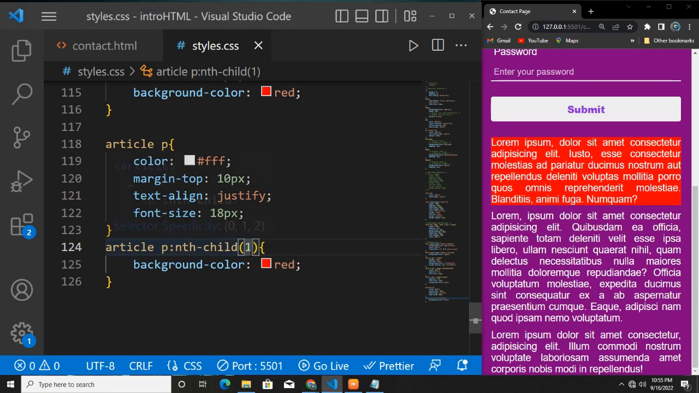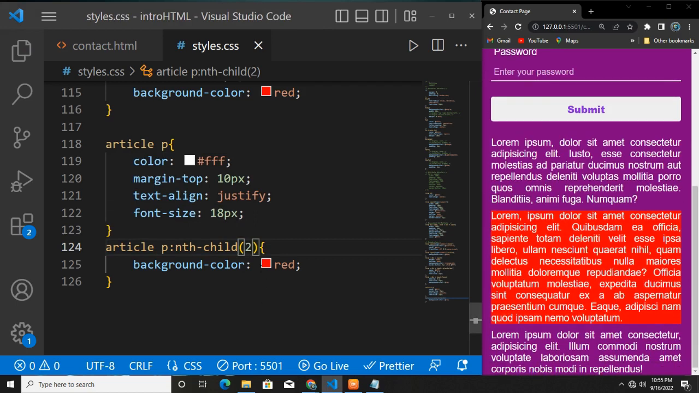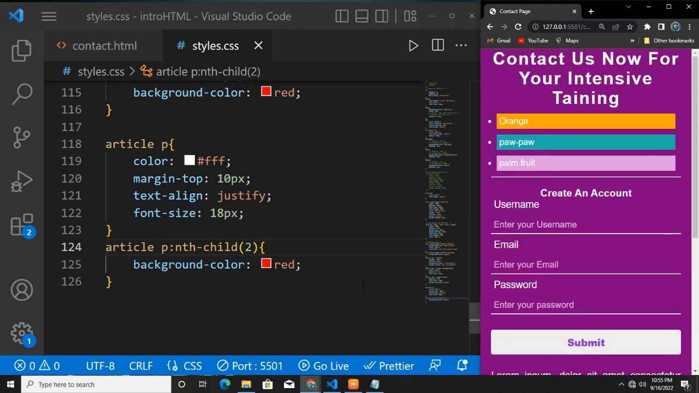If I want to select the second one, I can put 2, and the second one is now affected. If I want to select the third one, the fourth one, the fifth one, and so on and so forth. All right. So that is cool. But then, what if I want to select elements and I don't actually know their names or what they are?